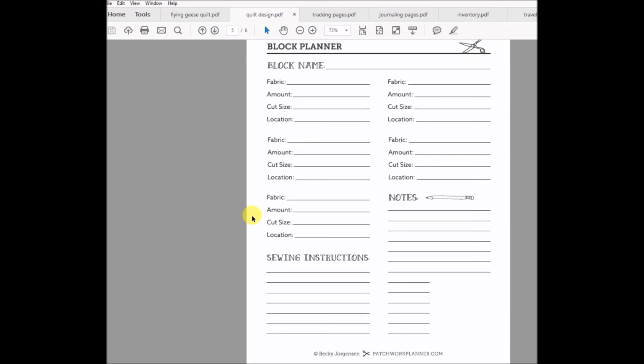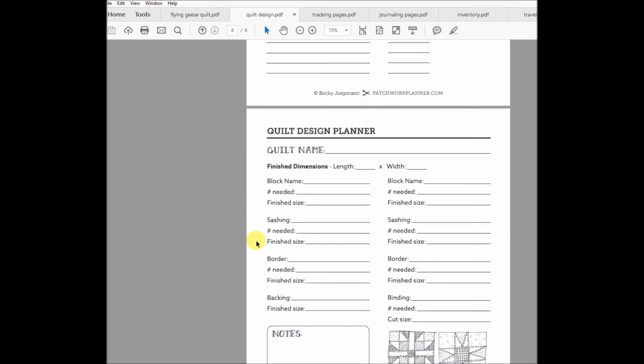This is a block planner. This one allows you to write down what kind of fabric you need, what the name is, what your size is, and where it's located. The block location would be maybe in a magazine or an article or some kind of something that would remind you where you found that pattern. Quick instructions for sewing, any kind of notes or adjustments that you've made.